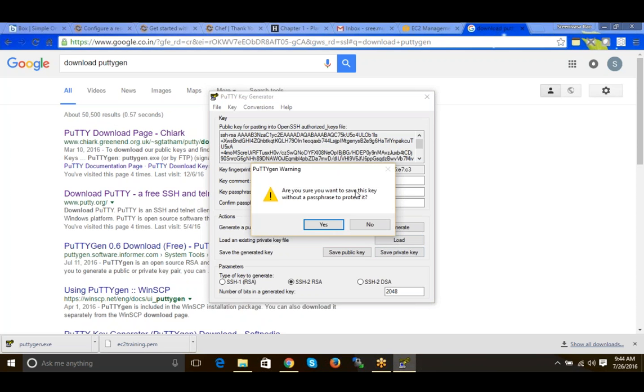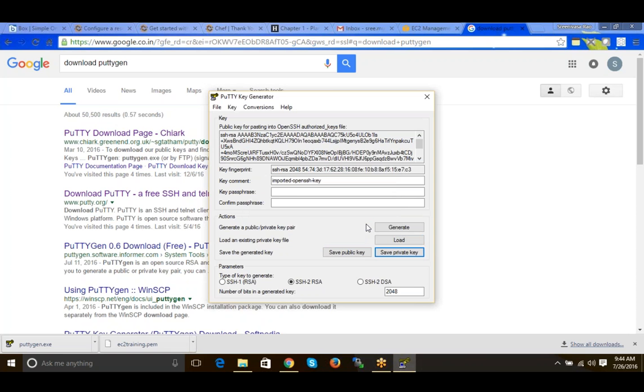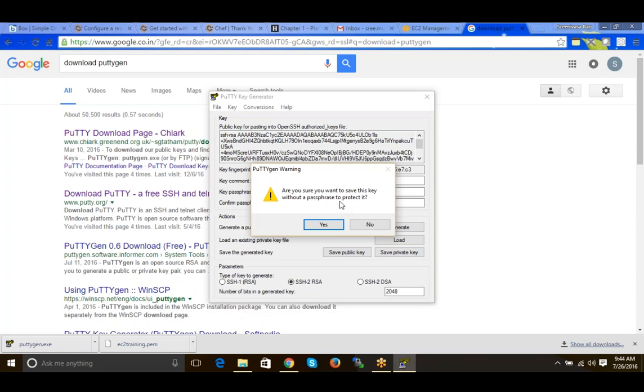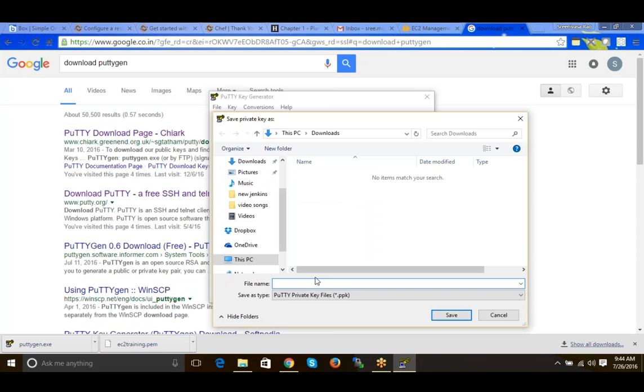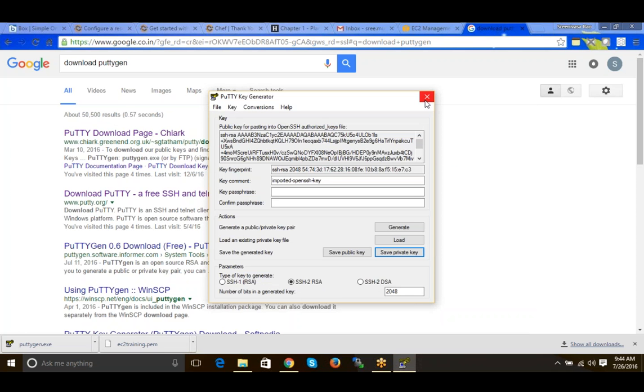Are you sure you want to save this key without a passphrase to protect it? If you want to put a passphrase on this private key, we can. I don't want to put a passphrase here, so click Yes. It is asking where you want to save the PPK file. EC2, and then Save. Then we can close PuTTYgen.